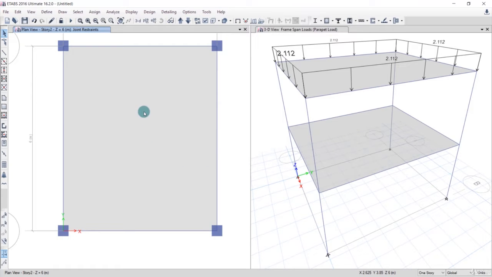So we have defined the mass source. After defining the mass source, we have to mesh the structure. We know that ETABS uses the finite element method for calculation. In order for that method to work, we have to divide the slab into a number of smaller elements.